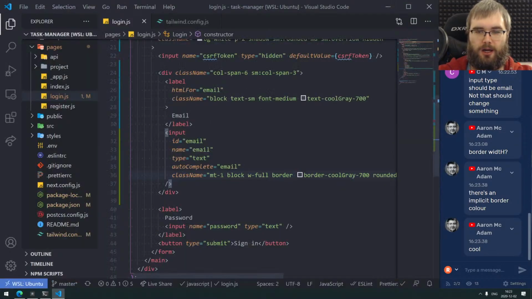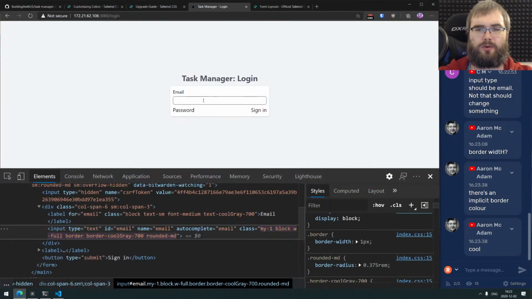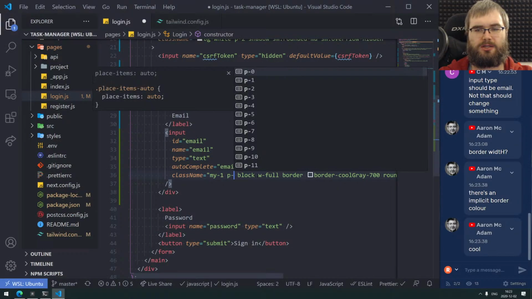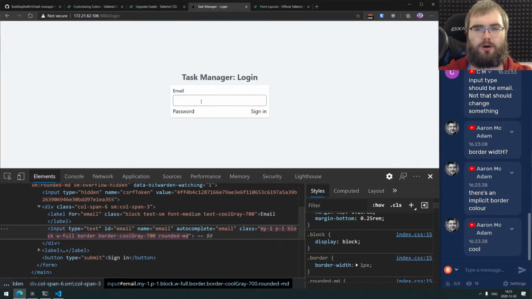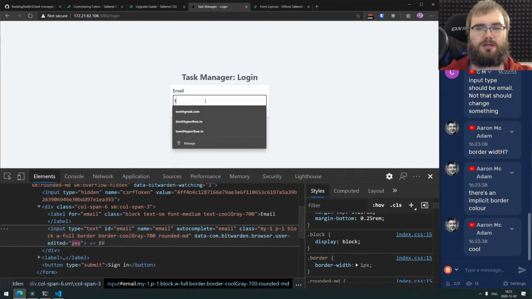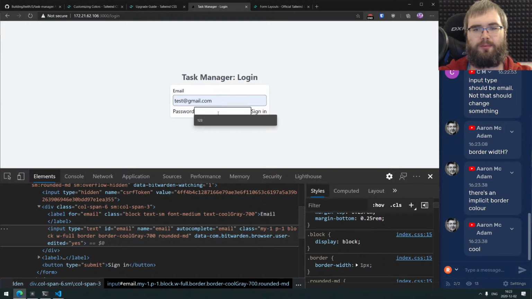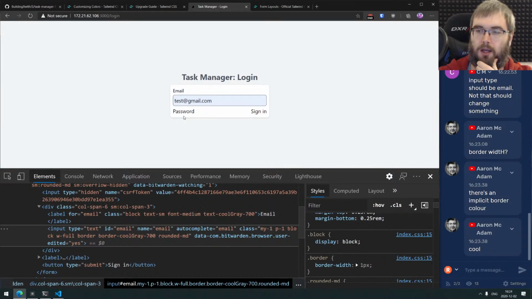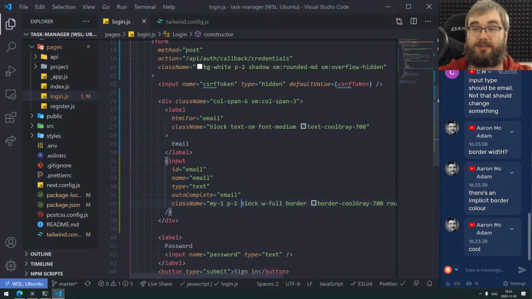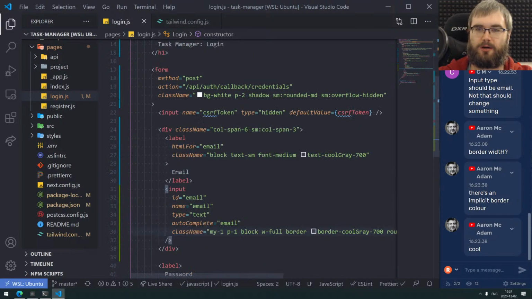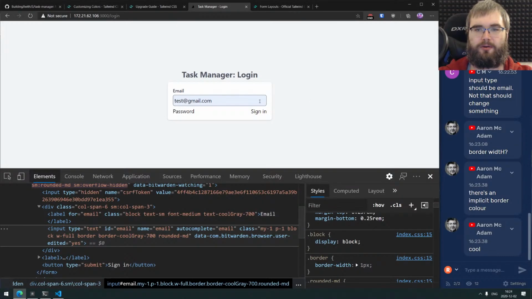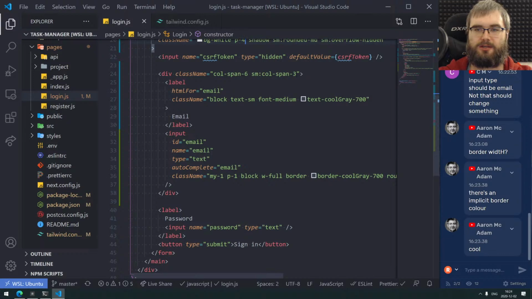Okay, cool. Let's do margin Y, so we have a bit more spacing there. We can also add some padding to make it a bit nicer. There we go. Yes, there's our test@gmail.com. Okay, password. Right, I think that looks decent. Maybe some more padding to the form itself because it looks a bit claustrophobic. Let me think. So this is our form. Adding 4 or something. There we go. That's a bit nicer.